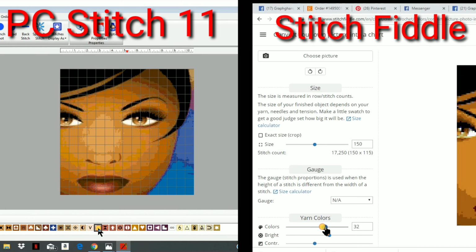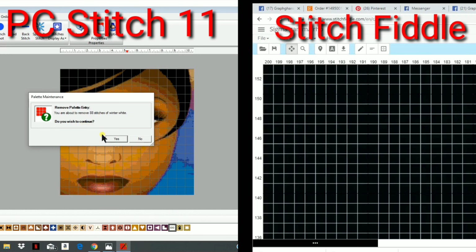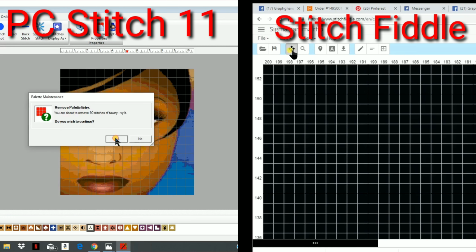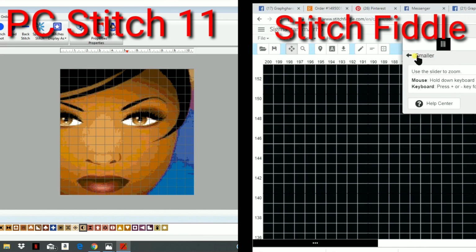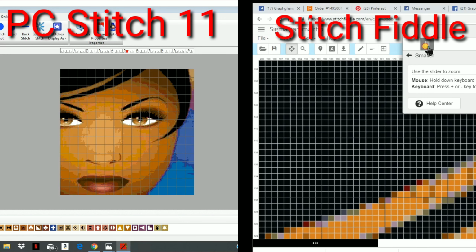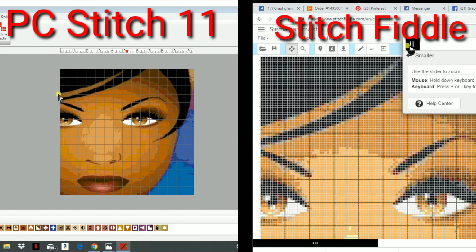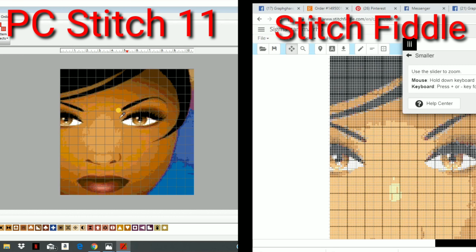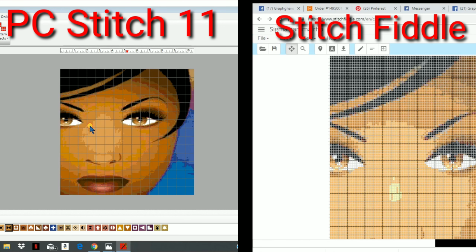So I wanted you to see the split screen of PC Stitch 11, which is what I use, and Stitch Fiddle, which some of you may use. Now, PC Stitch is basically for cross stitch, and cross stitch is different than when you're actually doing crochet. Stitch Fiddle gives you a little bit more than just cross stitching. But I do the tutorial on PC Stitch 11 and I show a lot of people how to use it. And so far, so good. We do very well when it comes to our graphs.